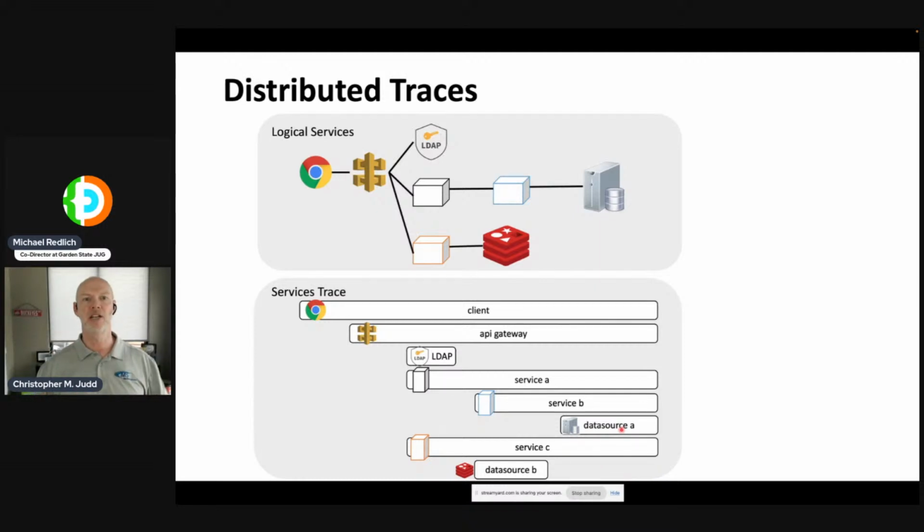Now, those boundaries, as I mentioned before, could be network or security boundaries, or it could be logical boundaries inside of your application, such as if you're using a Spring application, we'll see later, you typically have controllers. Controllers call services. Services call repositories. Repositories call the database. Each one of those could also be represented as a span.